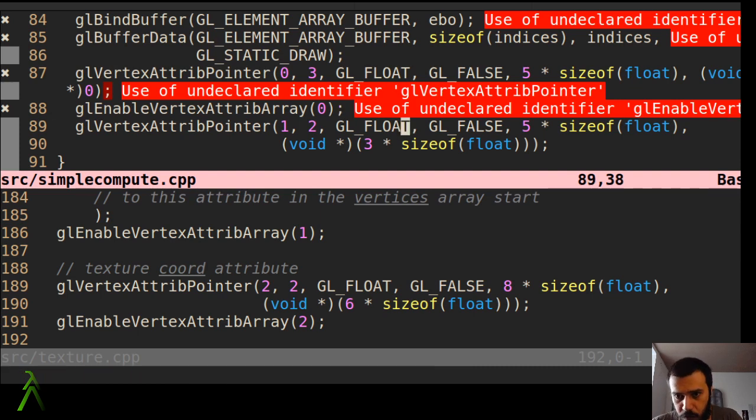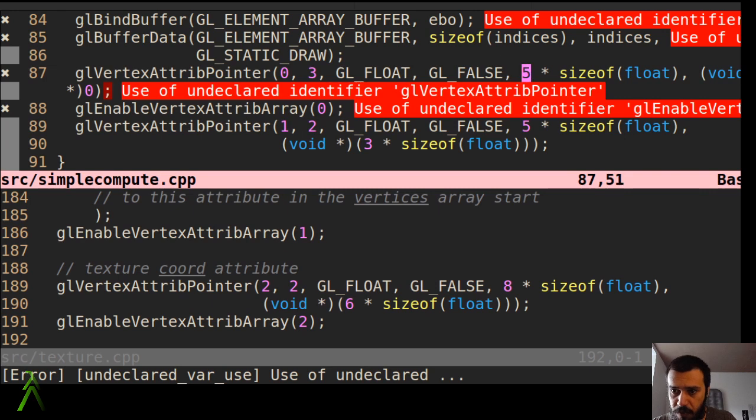Of course, if we want to squeeze out the best performance there is, we can create a variable for holding 5 times the size of float and pass that variable as an argument to these functions. But I don't think the overhead for 5 times the size of float is that much, to be completely honest.